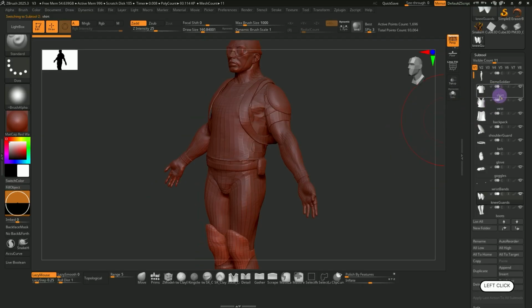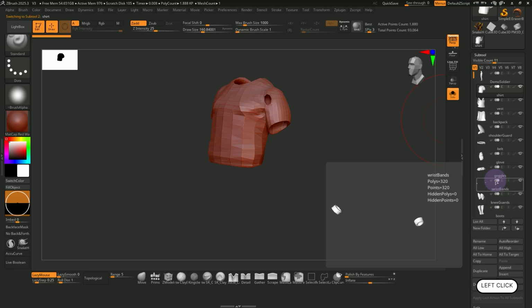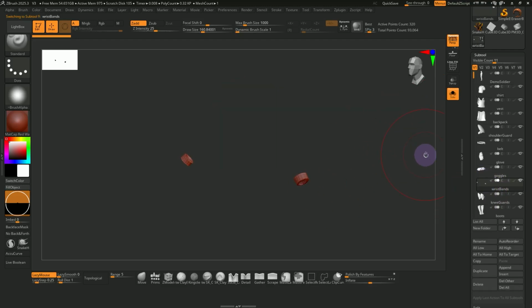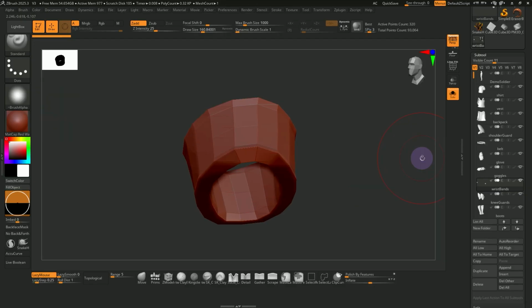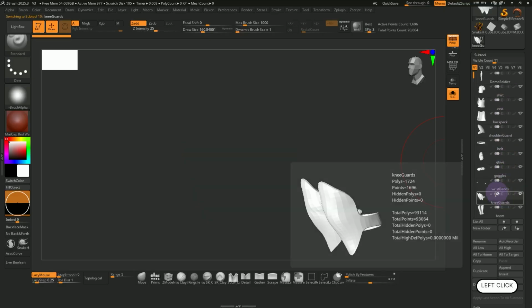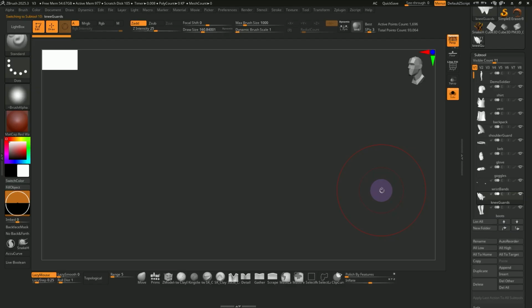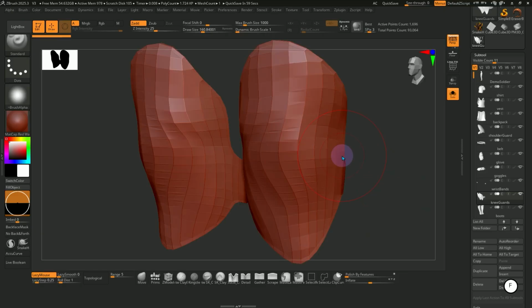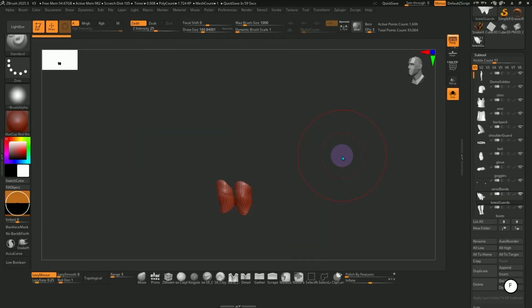Sometimes you will select a tool and notice that it is out of frame, and you want to zoom and frame it. You can reframe it by pressing F. It will fit to your screen. For example, if you take the knee guards now, it is out of frame, you can't see anything. Just hit the F button on your keyboard to frame back to your model. If you press F again, it's going to fit to your canvas. If you press F once again, it's going to zoom out.